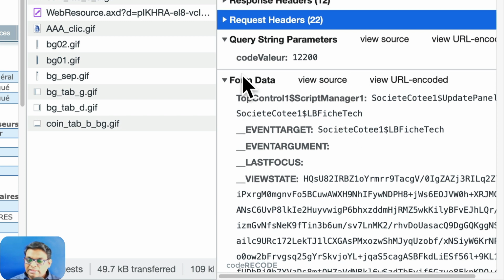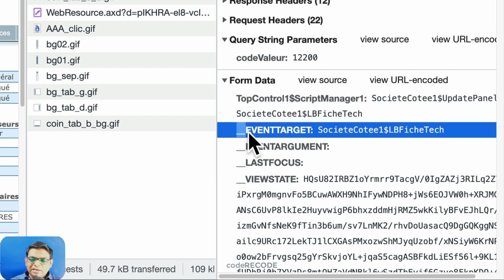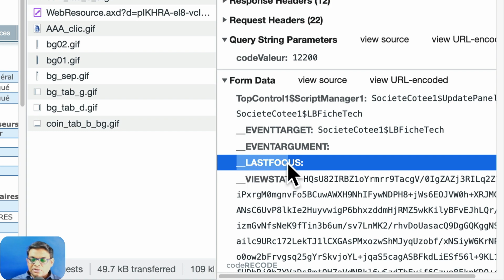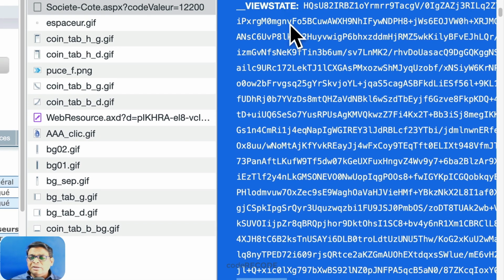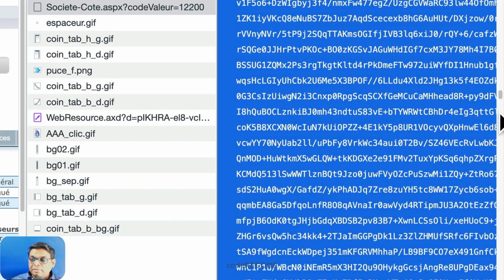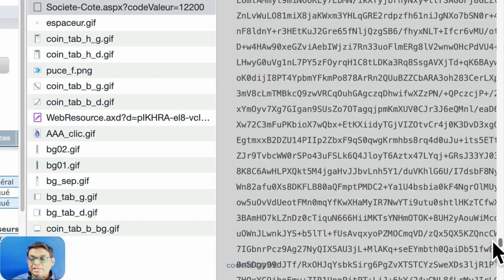Okay. And then in the form data, this is the most important part. Whenever you are working with a POST request, that means you are sending some data to the server, and this data is the form data. We can see that there are some form controls, and the moment you see __EVENTTARGET, __EVENTARGUMENT, __LASTFOCUS, and especially this __VIEWSTATE, which will contain a huge chunk of encrypted data, this is where you should note that you are working with an ASPX site.